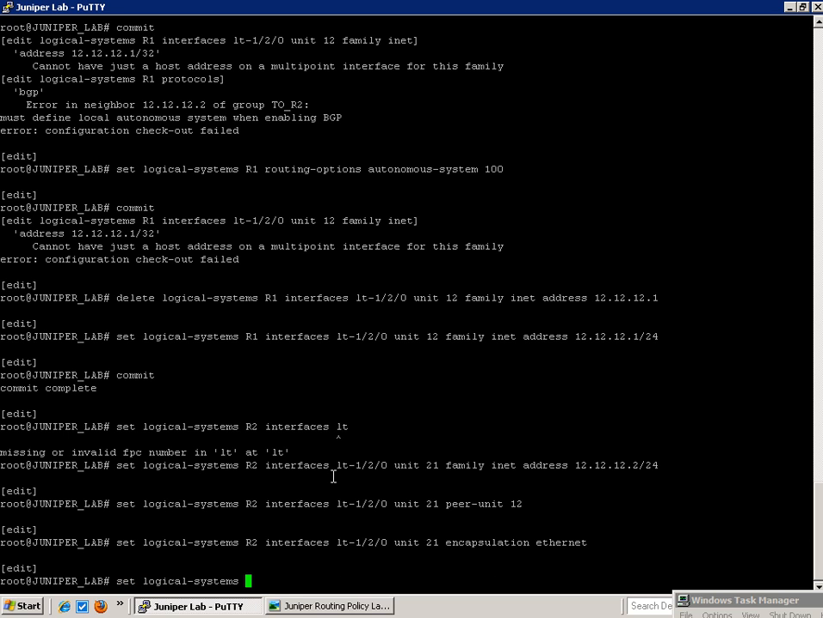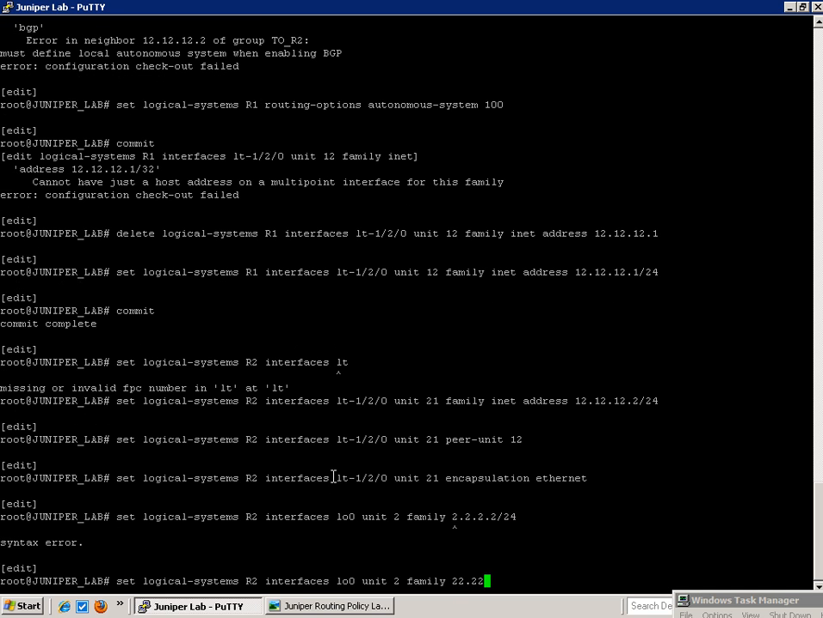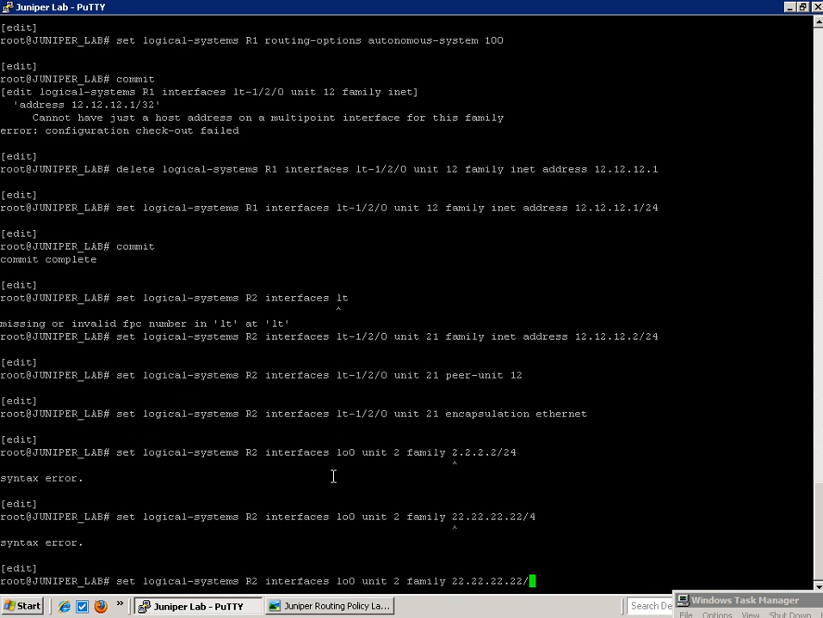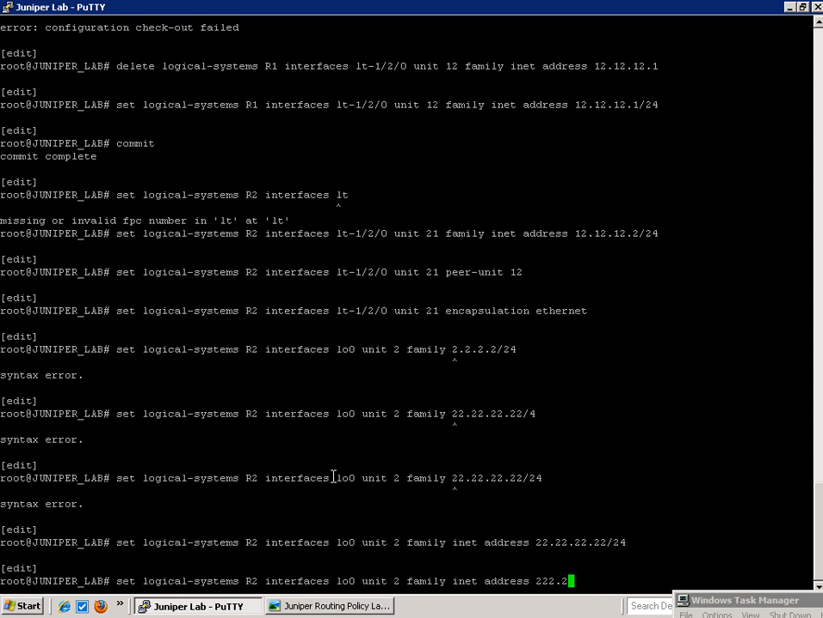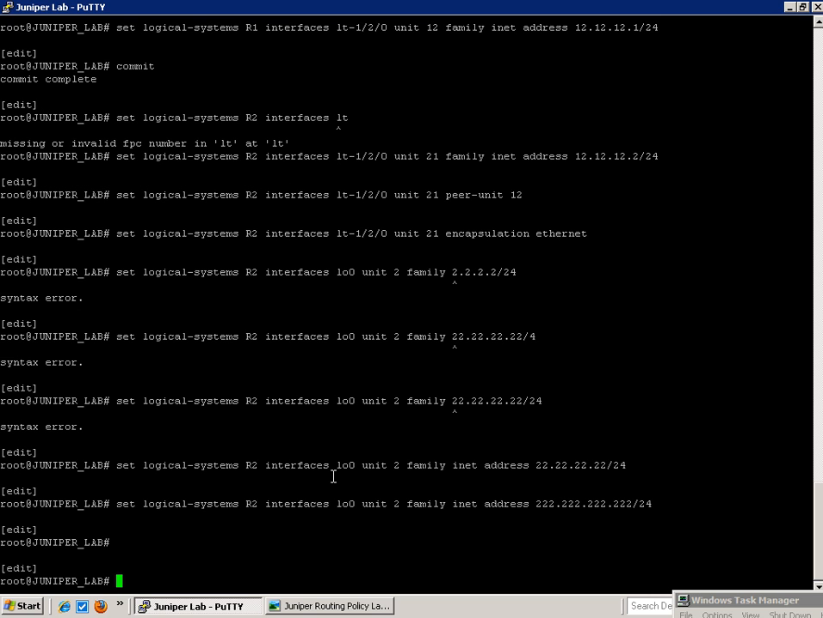Let's go ahead and set logical systems R2 interfaces loopback 0 for unit 2. We're going to put in our subnets on our loopback, which are the 2 network, the 22 network, and then also the 222 network. Okay, so that should be it. We have our loopback and our logical tunnel on R2 defined.